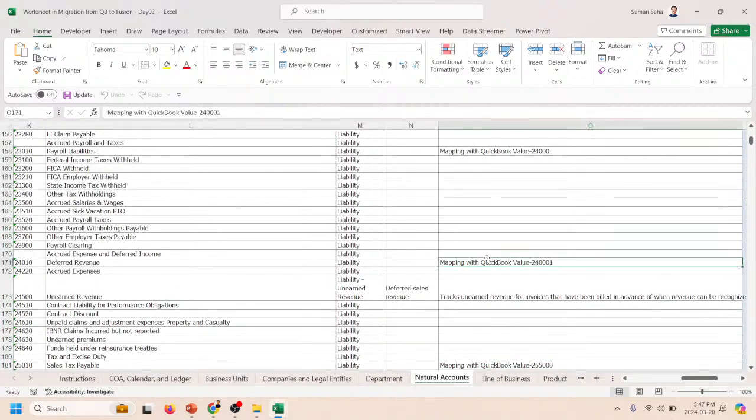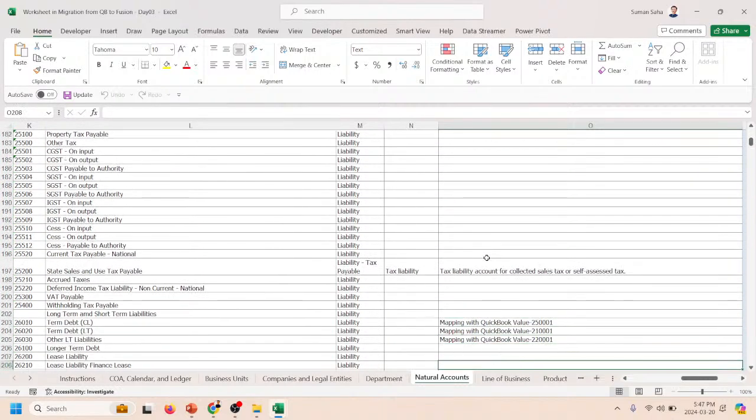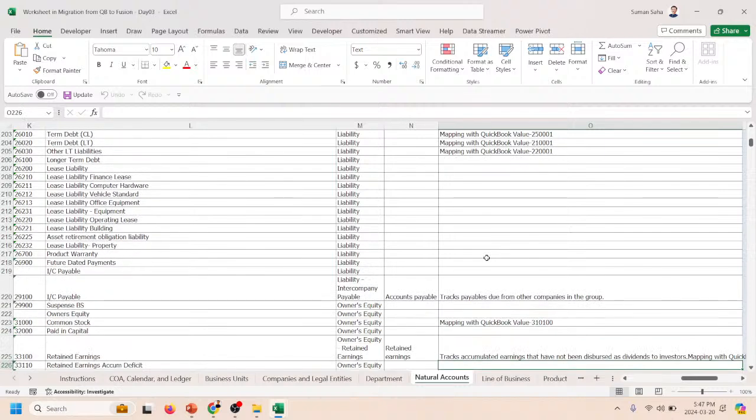So you can see out here the deferred revenue, that is 24010 in the Fusion. You map it with the QuickBooks, that is 2400001. So let's go to some of the values.